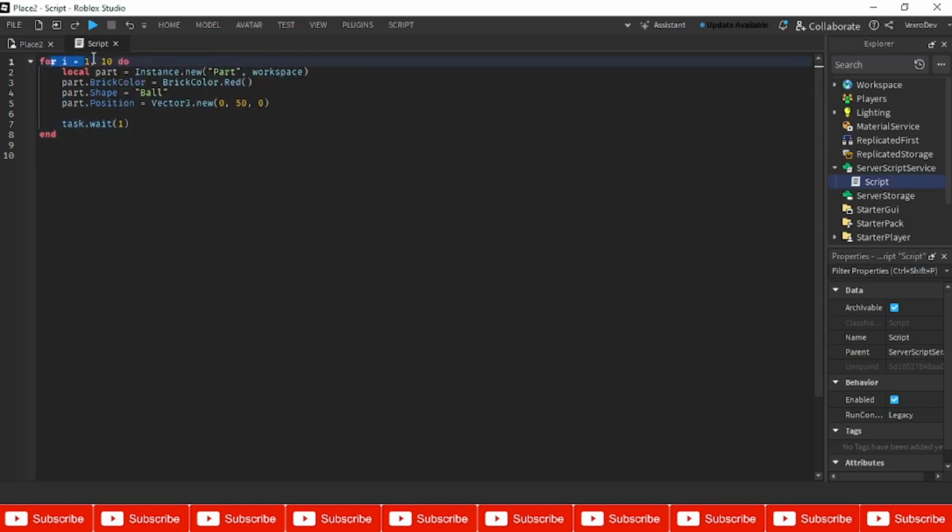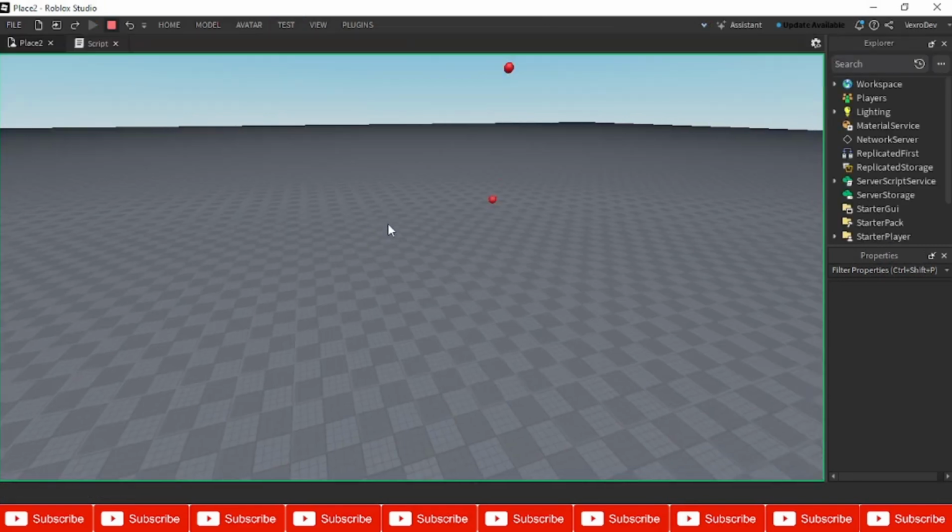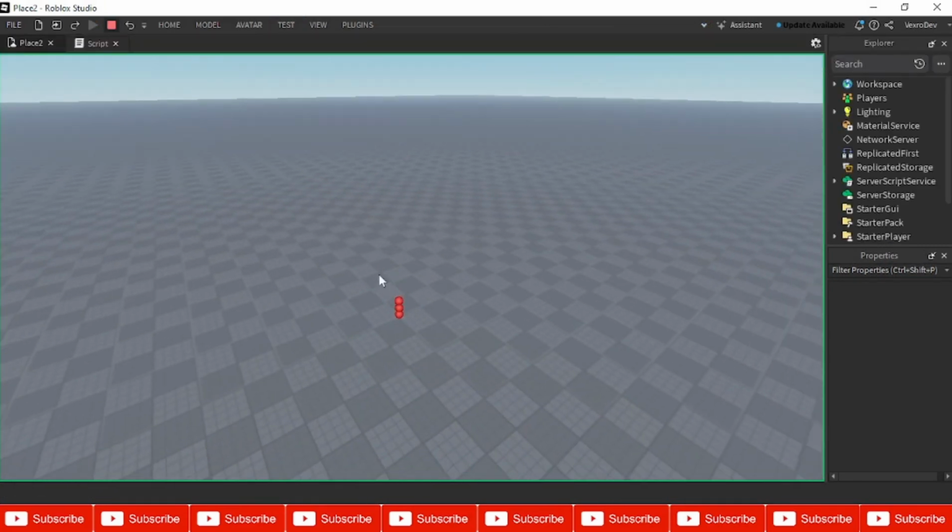So over here we have a for loop. And if you don't know what a for loop means, please go watch the video I was talking about earlier, part 1. I told you everything about for loops and how loops work in that video. Okay, so if we come here and run, now it should create a ball every 1 second.